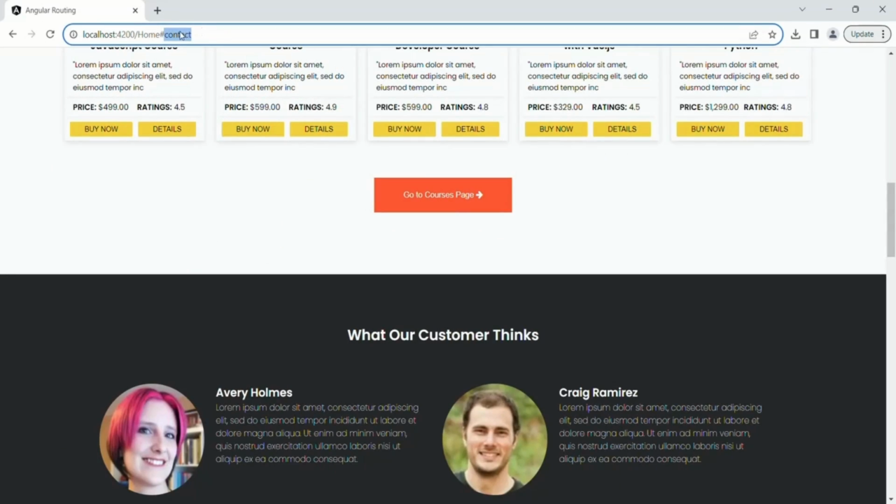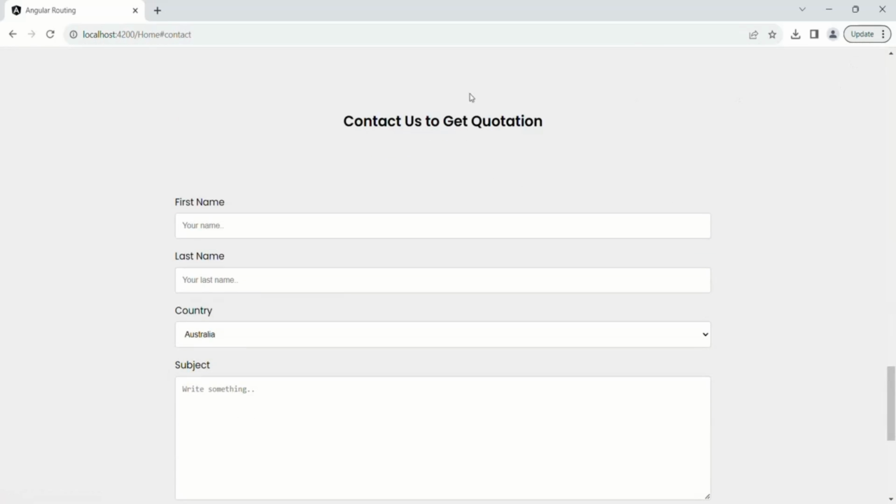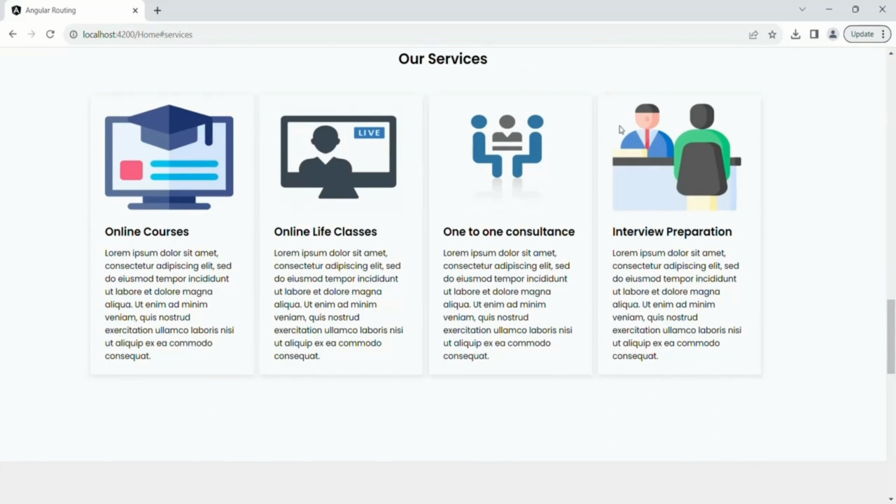So let me first go to home page. So I'll simply type root URL/home. So we are in the home page. When I click on this contact link, you see we are scrolled down to this contact section. Let's scroll up. When I click on this services link, we will scroll down to services section.